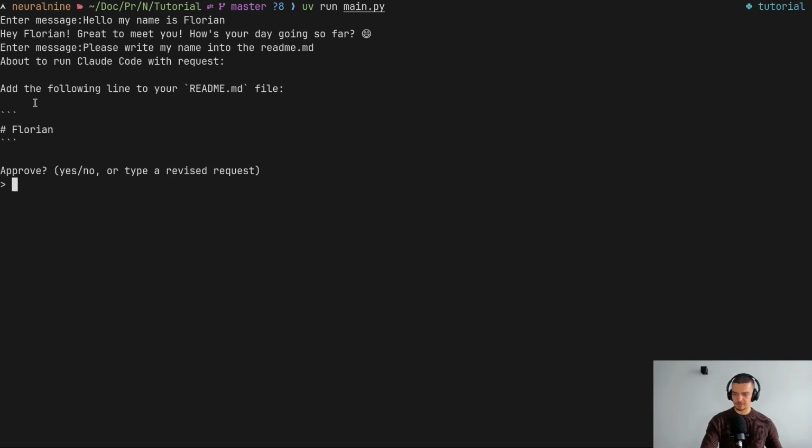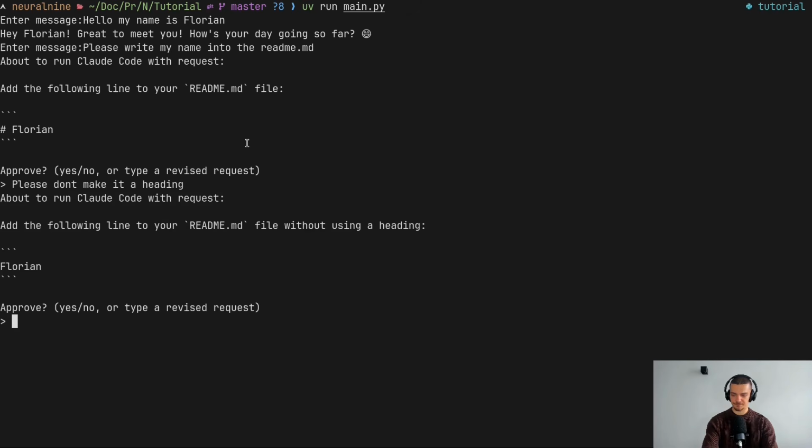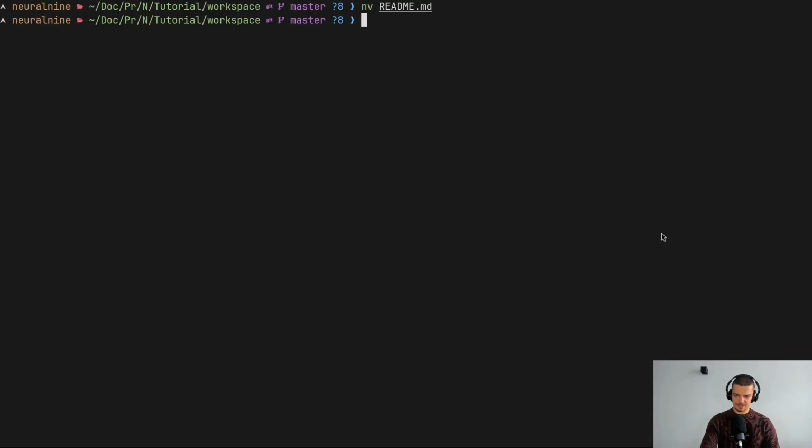And you can see now the Claude request is add the following line to your readme MD file, Florian, as a heading. Approve, yes or no. The cool thing now is I don't even have to type the next request. I can say, please don't make it a heading, and it won't just take that and feed it into Claude Code. It will actually take that and revise the prompt and show me the new one. So here you can see add the following line to your readme MD, just Florian, without anything else. Now I can say yes, and this is going to be approved. And now if I take a look at the readme MD file, we can see it contains Florian.